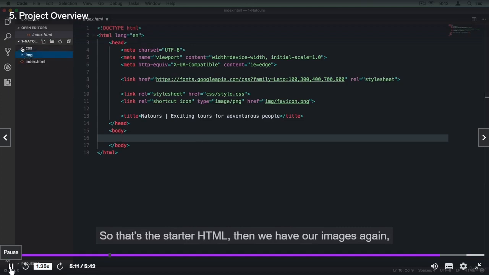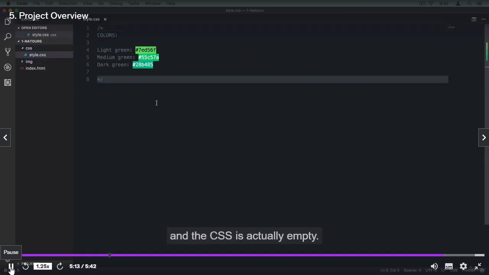Then we have our images again, and the CSS is actually empty. All we have is this comment here, where I put the three green colors that we use for the branding of the web page. Okay, so these are the three greens that we're going to use. So I think that's it for this video.